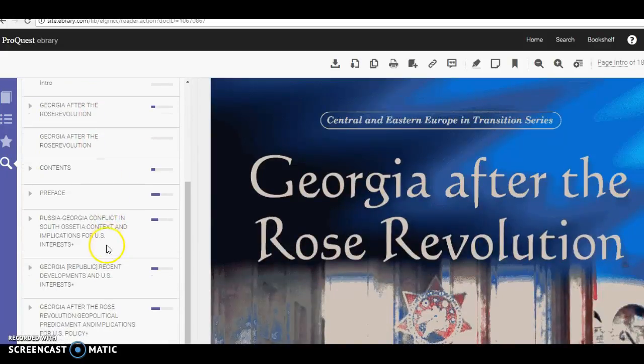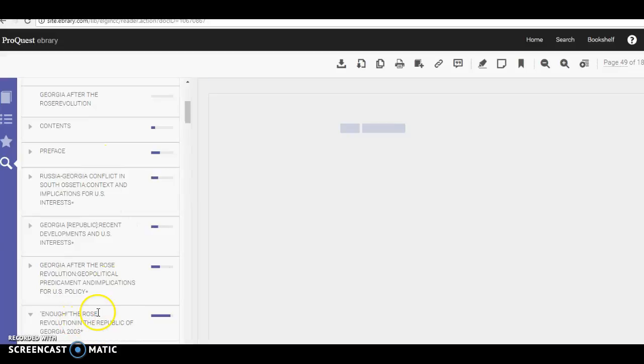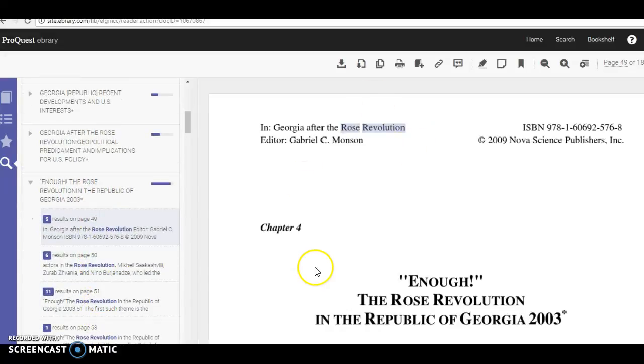And this will show you what kind of options you have. This is how many times the terms occur in that particular chapter, so if you want to go right to that chapter, you can just jump right to that chapter.